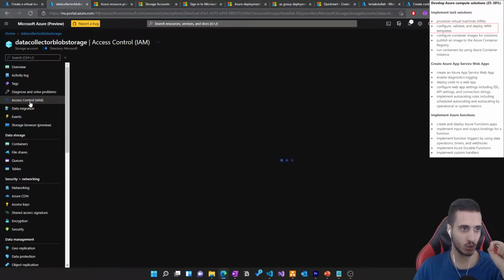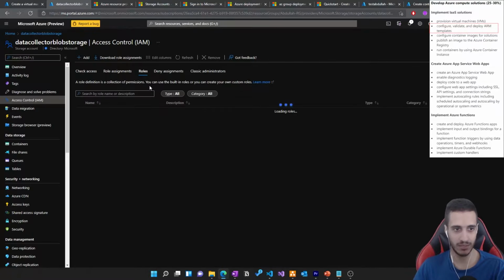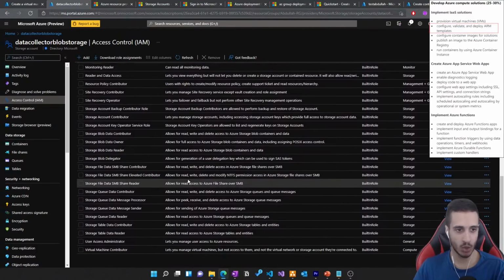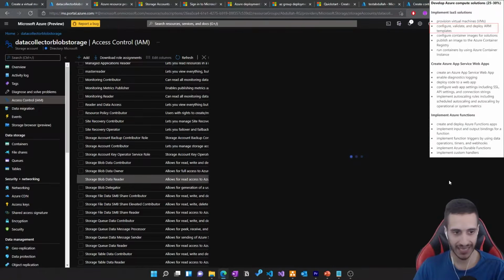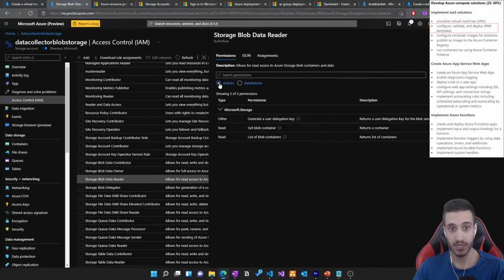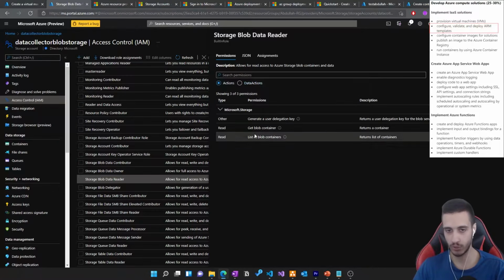So this is a specific storage account. If you go to access control and then to the roles section, there's a role here known as Blob reader. If I click this role itself, notice that we have actions and data actions. Under actions, we have the control plane operations, and under data actions, we have the data plane operations. So this specific permission is considered a data plane operation, while those are considered control plane operations.